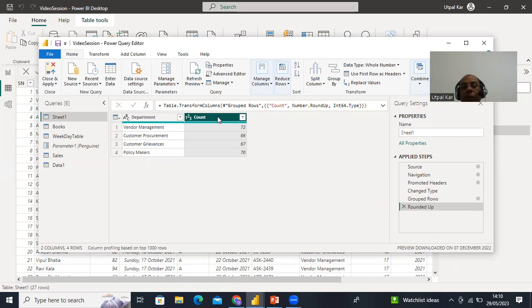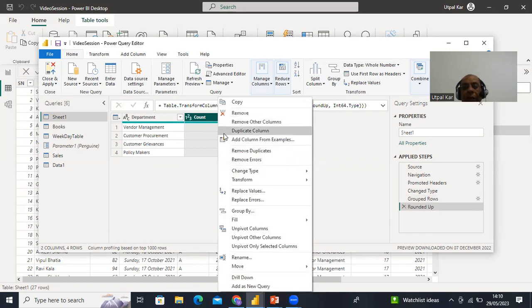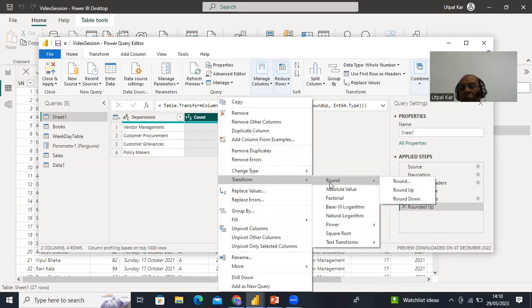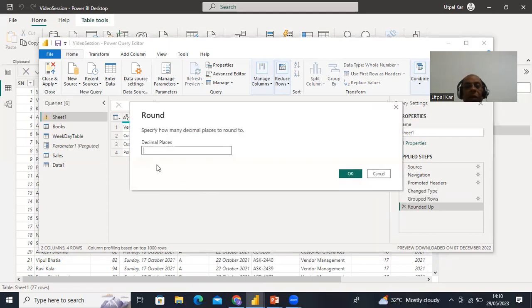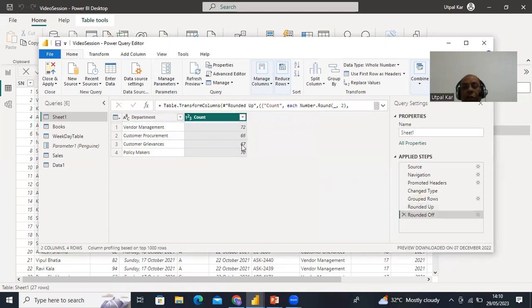Otherwise, I again go to Transform and choose Round. Now I'm choosing the first option, Round. Now it is asking for decimal places. Suppose I want up to 2 decimal places. If I place 2 and click on OK, now these figures will change a little bit.